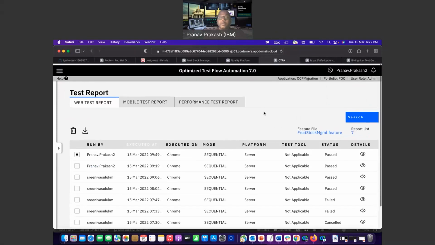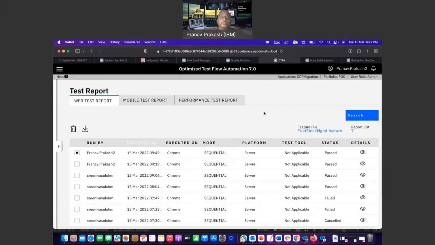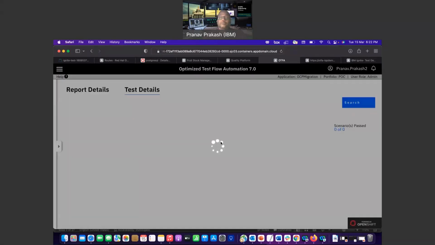If you look at my screen, we have this test execution. If you look at my test reports, these are the test executions that were run for this fruit stock management feature file. I'm going to show you some of the execution outcomes.